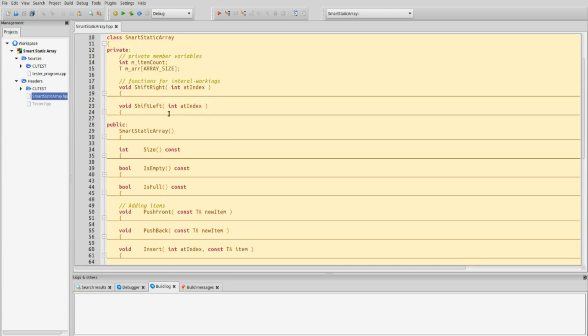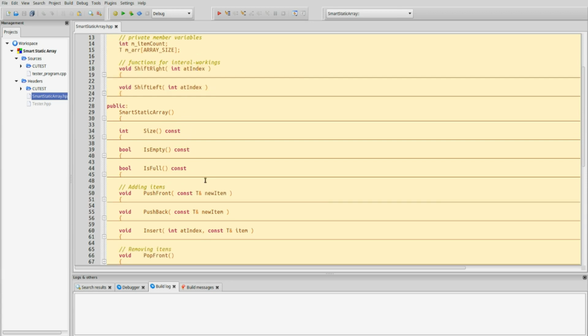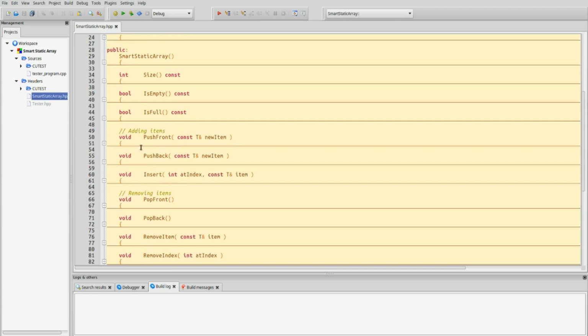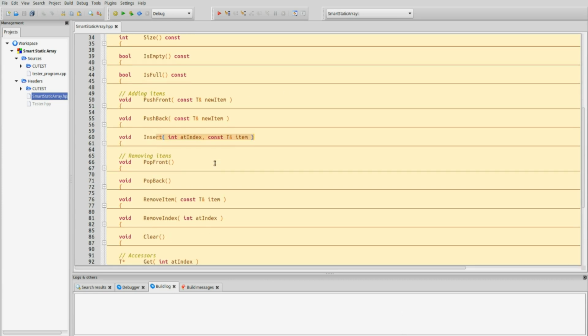And then we have some helper functions here, which will help out with pushing at the front or in the middle of the array, and removing items at the front or the middle of the array. So here we have push back, where we add to the end of the array, push front to add at the beginning of the array, insert to insert in the middle, and so on.